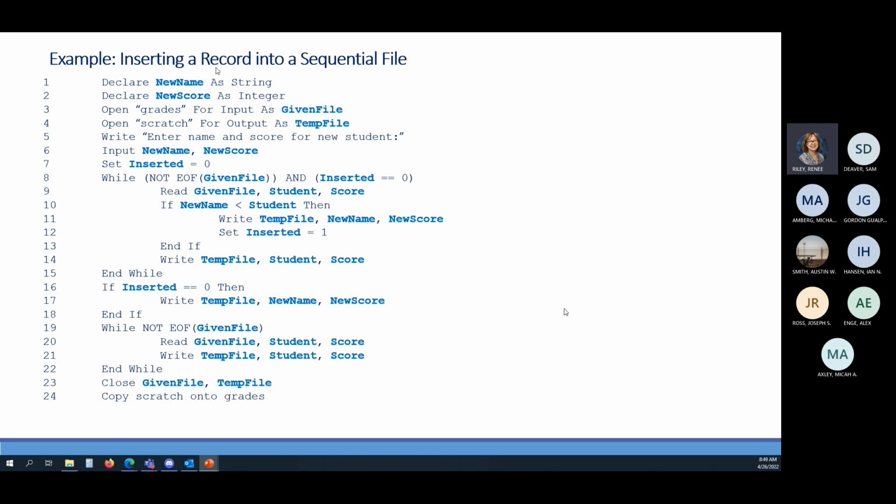This one is an example. We want to insert a record here. So again, we've got to read our grades file as input and create a temporary output file. We're going to ask for the name and score of the brand new student we want to insert in our file.